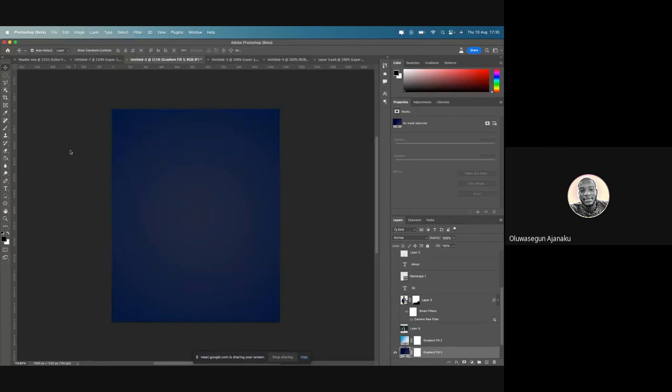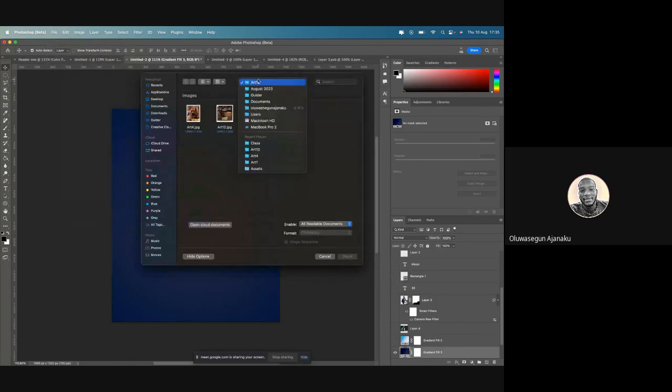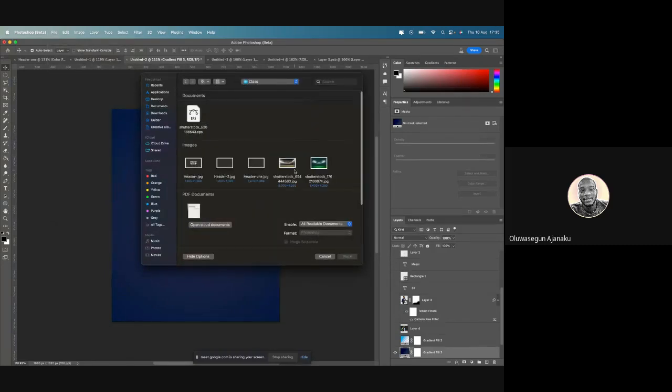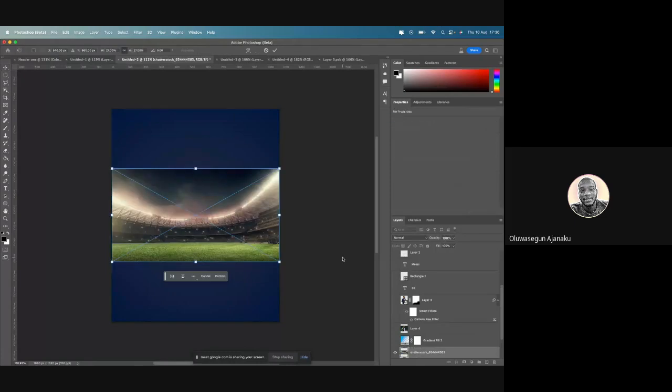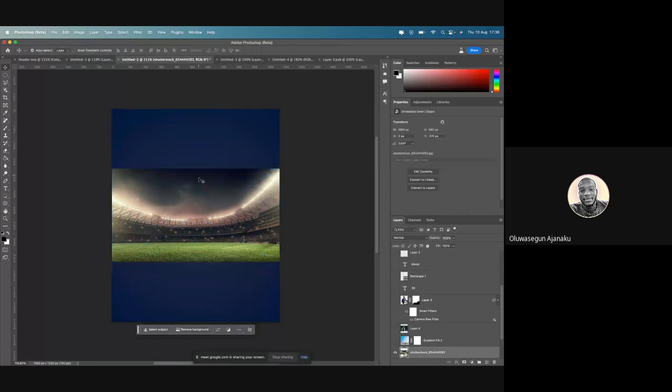Just click Place Embedded and go to your file, and your image is already on your canvas. So what you just need to do is accept. I think I'll work with this. So what I'm doing is scaling this image up to fill my canvas.